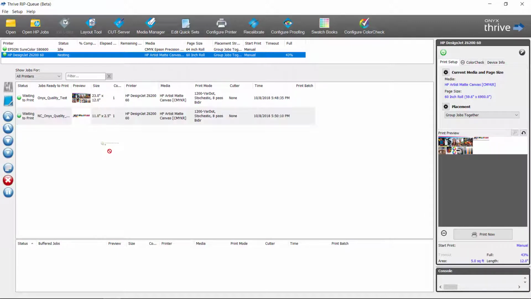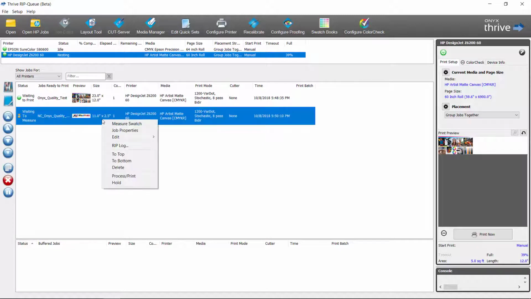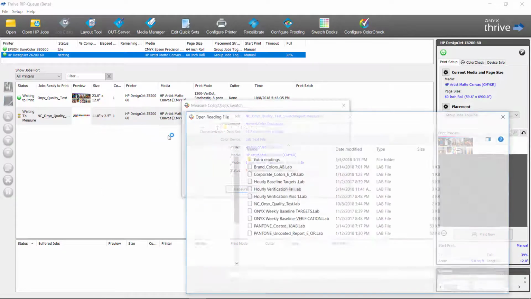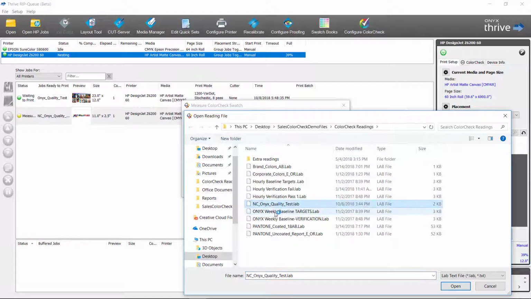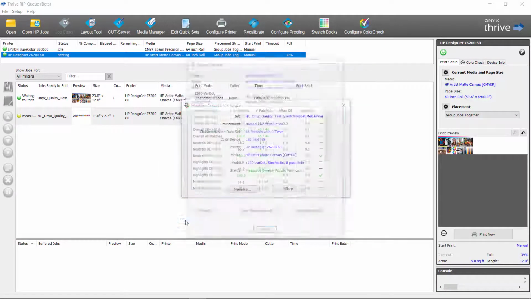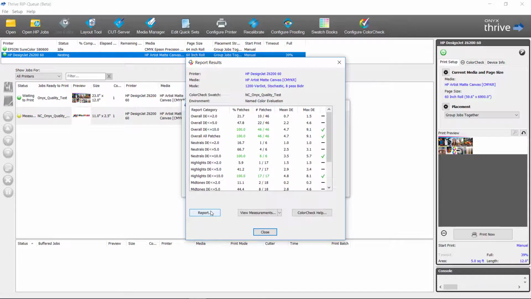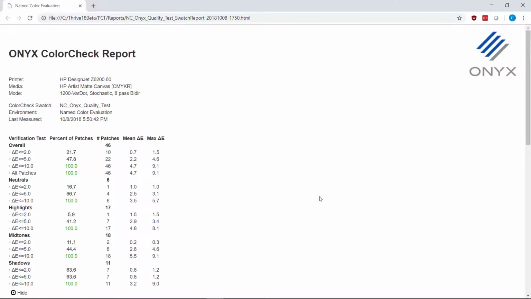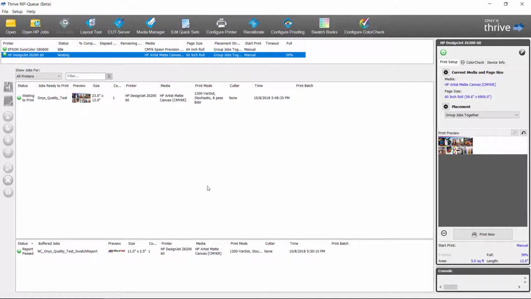Once this is done ripping, I can simulate the print. Right click the job, select measure swatch. Once again, use my lab file from our sample files. View my readings, click OK. View my results, and also view my report. And that is how you create a named color evaluation from the colors in a file in both RipQ and Job Editor.